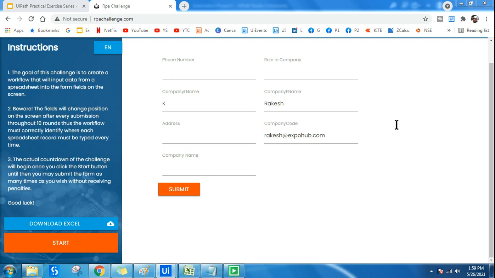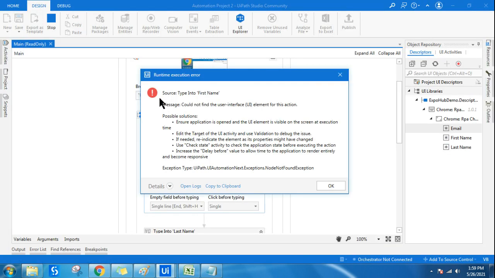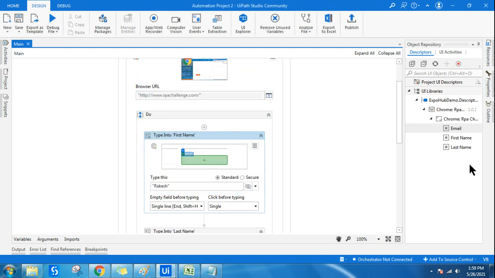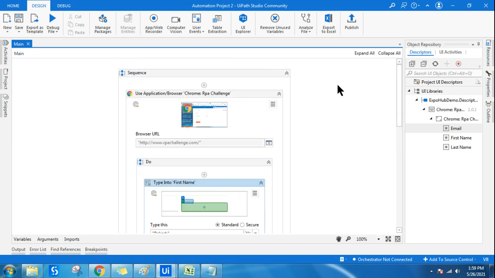Now if you have followed the way I am teaching you, if you have created everything from the object library, your life would be simpler. So I'm going to show you that. Let's wait for a second, and it should fail. See, it has failed. So it is not able to find the elements.